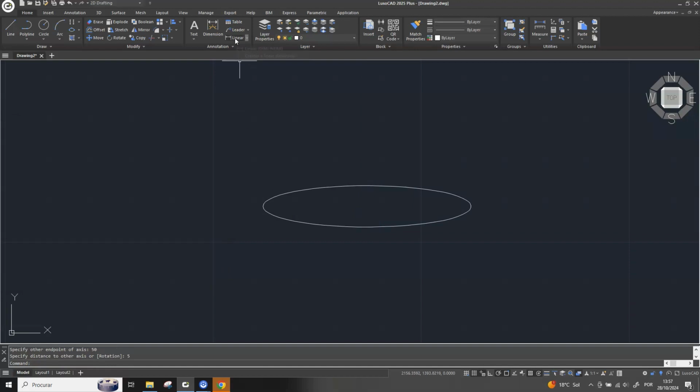Let's now use dim linear to check if our measurements are correct. We confirm that everything checks out, since we specified a total length of 50 between axis and a distance of 5 between center and axis. The ellipse will be 50 units wide and 10 units tall.